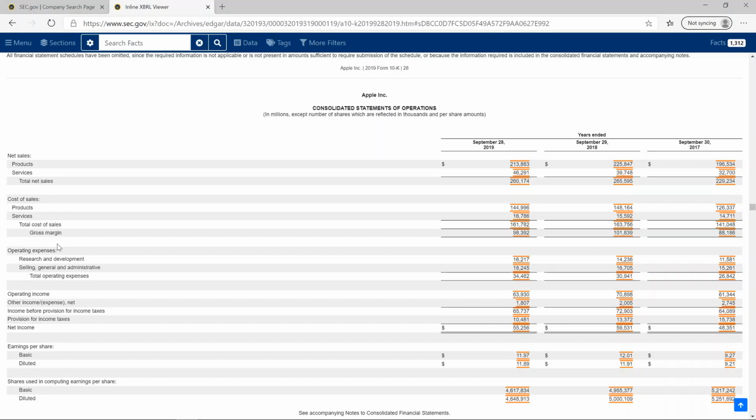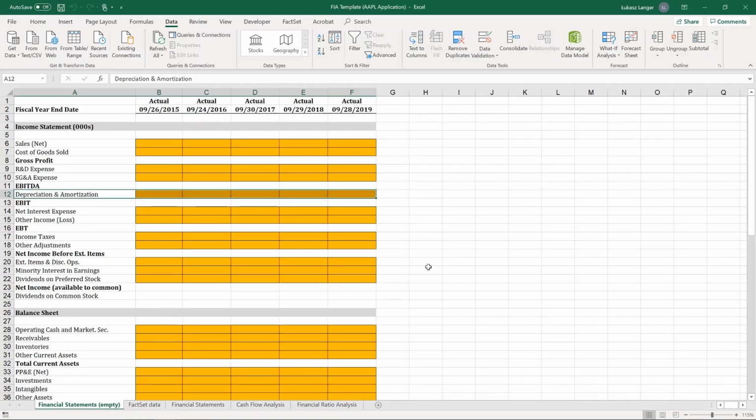So further, I will refer to as reported figures. This will be with reference to the data that you can find in the 10K. So this I will refer to as reported data. And the data in my financial statements in the FIA template here, I will refer to as standardized data. Okay, so the question is how to get from as reported to standardized data.